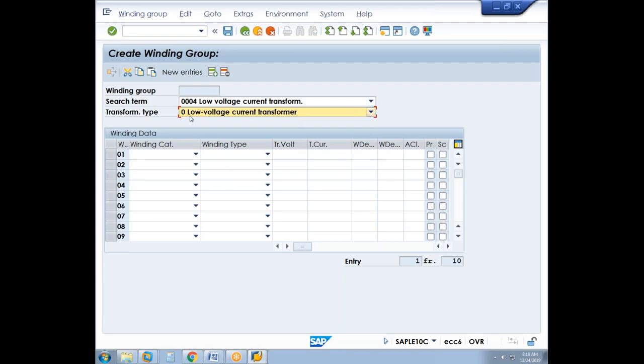Depending on the transformation type here, it will know whether primary side values are required or secondary values are required. Your primary values are not required. It will be in display mode. Okay. So winding category, we'll select the primary winding. One is secondary winding. Winding type is measuring winding. Here also it is measuring winding. Then declare this as primary, declare this as secondary.